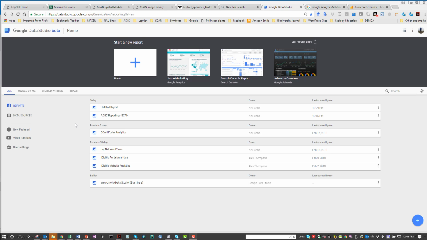illustrates how to make a new report in Google Data Studio for ADBC reporting purposes. So showing what I think are the bare metrics that everybody can share.